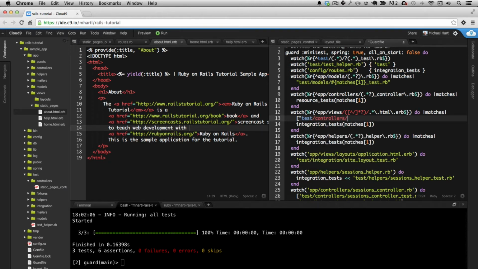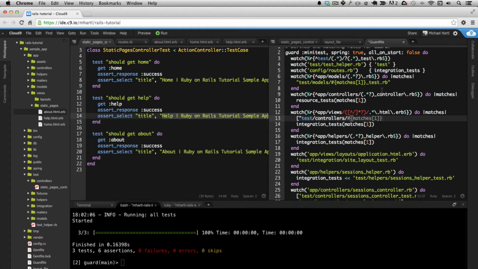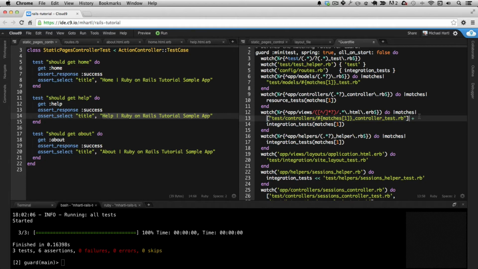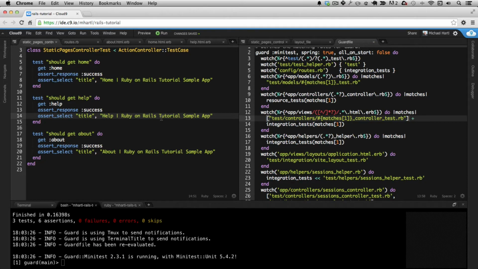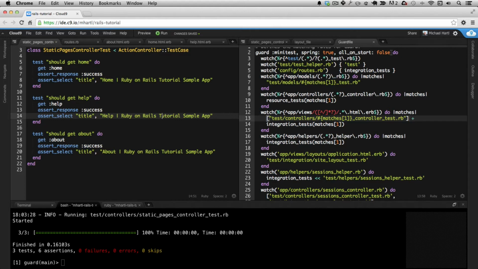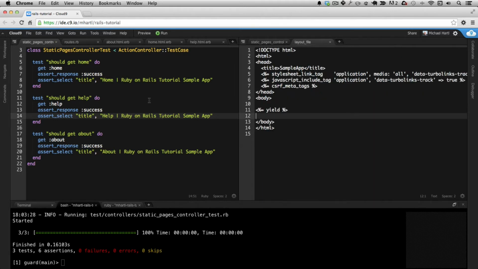And then I want to, this is called variable interpolation. We'll actually be talking about this in the next lesson. So I'm going to say matches of 1. This is the name of the controller, like static pages. And then the name of the test, as you can see here, static pages controller test. This is static pages controller test.rb, and putting it in an array and adding it. Again, we'll actually be talking about this kind of data structure in the next lesson. So let's save that and go over here and save this and see if it works. Yeah, now it's running. Okay, so that's nice. That'll be a lot more convenient.